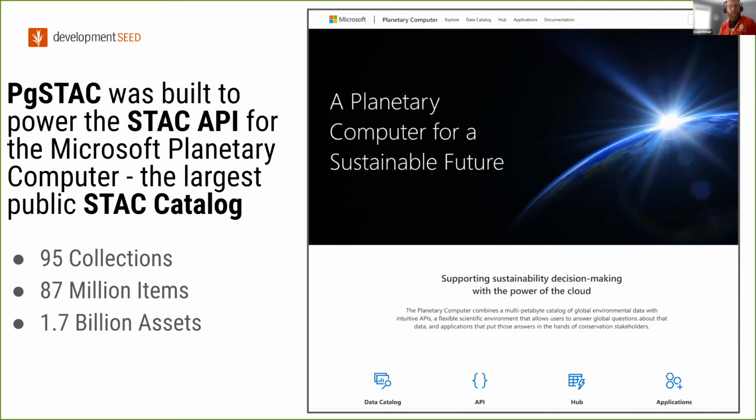PgSTAC, we built at Development Seed primarily targeting the Microsoft Planetary Computer, which, as far as I know, is the largest public STAC catalog out there. We've also used it for a number of projects that we've done with NASA and various other folks that we work with at Development Seed.